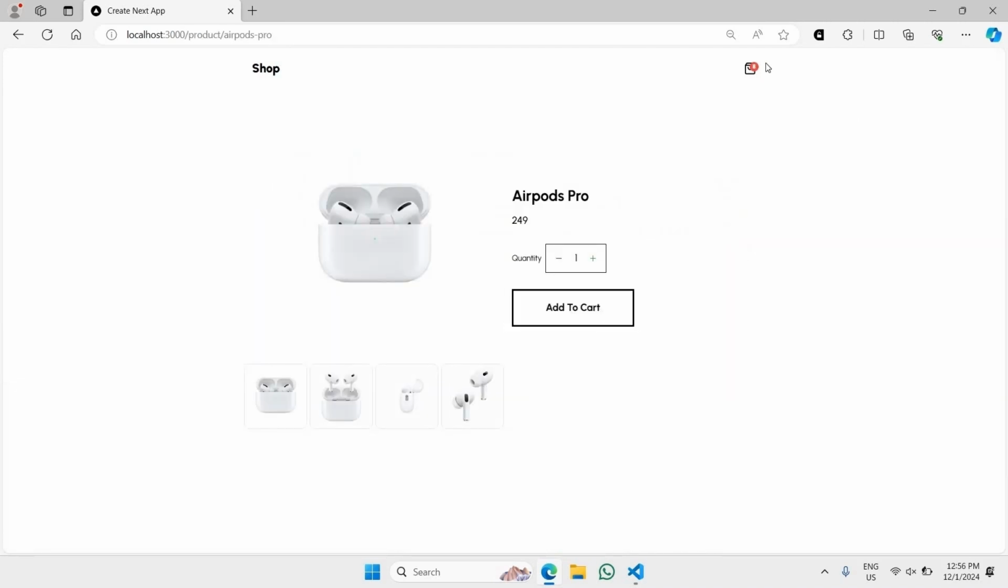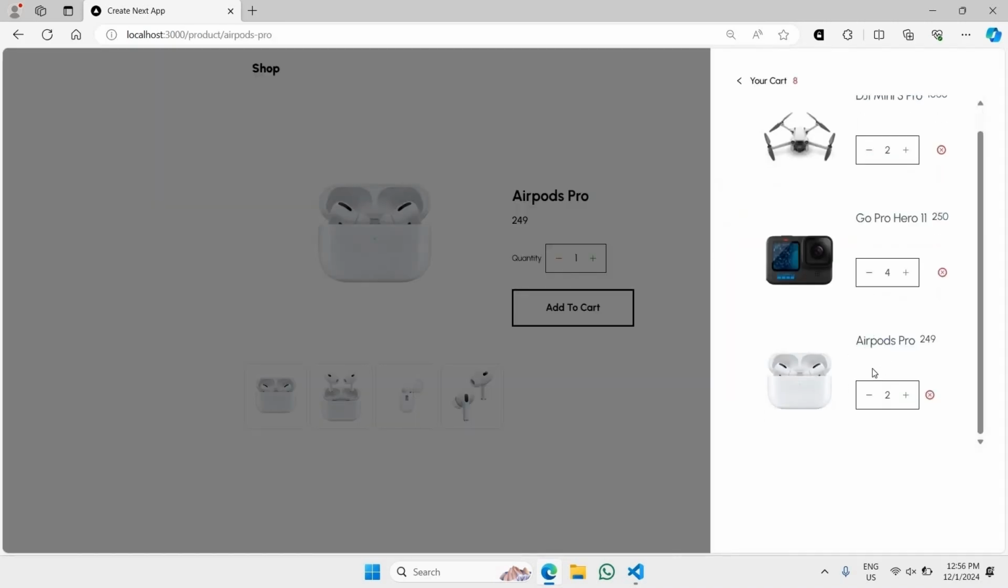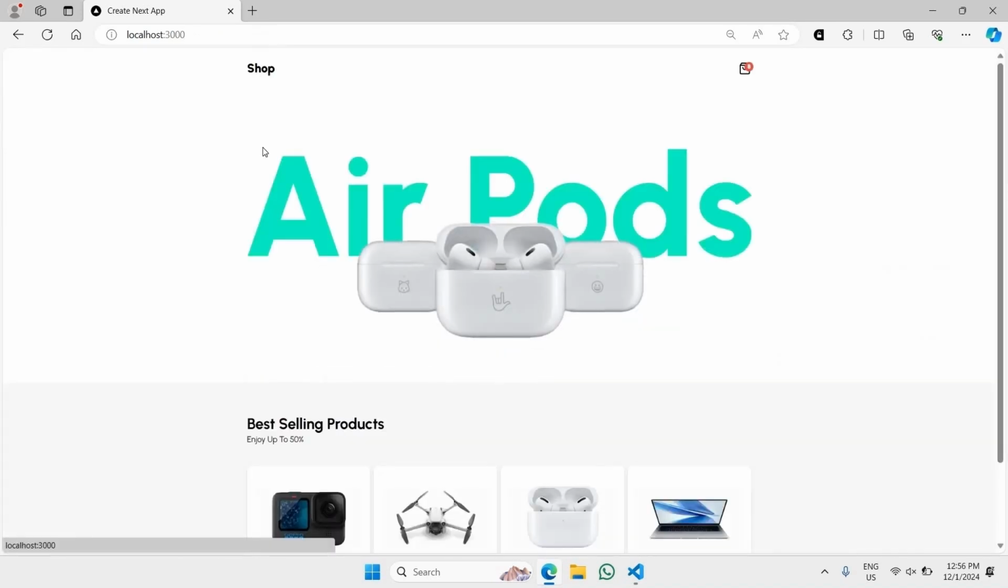Let's add this AirPods Pro as well. And let's go to here. Yeah, there you go. So right now we have already fixed that particular bug issue.